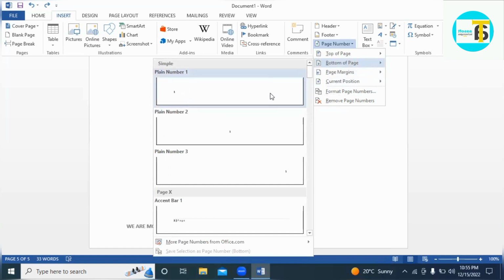So let's assume that our page numbers are going to appear at the bottom of our page, but at the center. So you're going to select the bottom option. Here there are so many bottom options, so it will depend on where you want your numbering to appear.